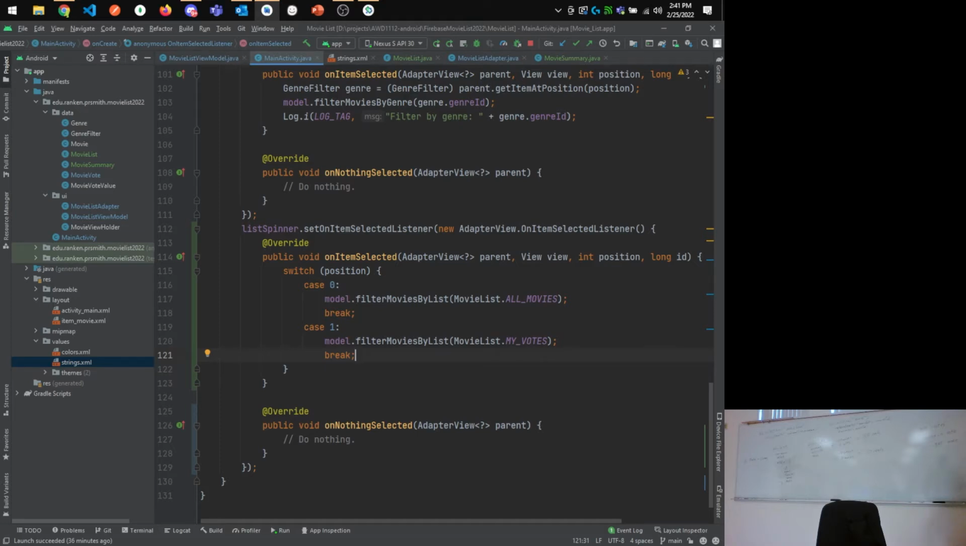Right, so I've got something a little bit more descriptive because I can see, okay, 0, I'm expecting it to be all movies. 1, I'm expecting it to be my votes. It's at least a little bit closer because now it's in the activity and not all the way over in the view model. So it's maybe a little bit closer to the UI because I can see what spinner this is attached to. So that is a little bit better to do it over here, but I'm still switching on that position. So everybody see that? I'm still switching on that position. I'd rather not be switching on the position.